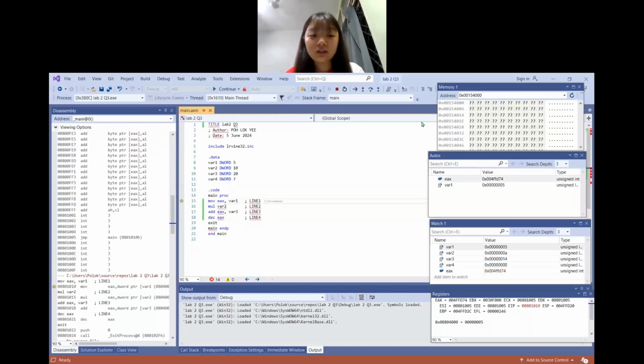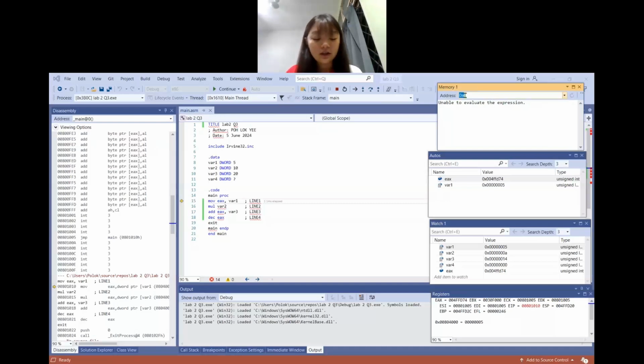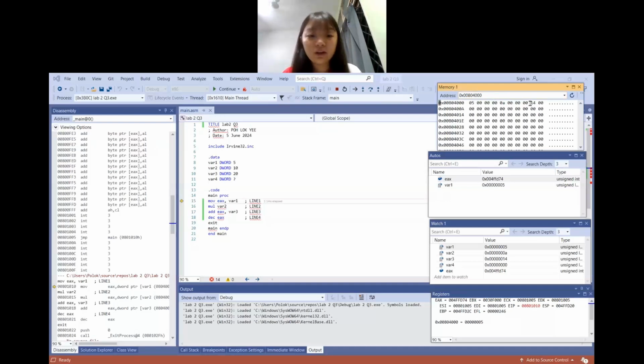As you can see, the initial values: variable 1 is 5, and this one is the word size. 0A is variable 2, 10. 10 is in decimal, while A is in hexadecimal. And this 14 is variable 3, which means 20 in decimal, but after converting to hexadecimal it is 14. Okay, so now we execute it.